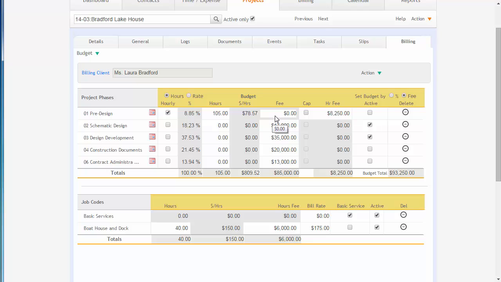And that's pretty much it for the budget screen. And we will continue our look at the other screens in the project billing page in a future video.